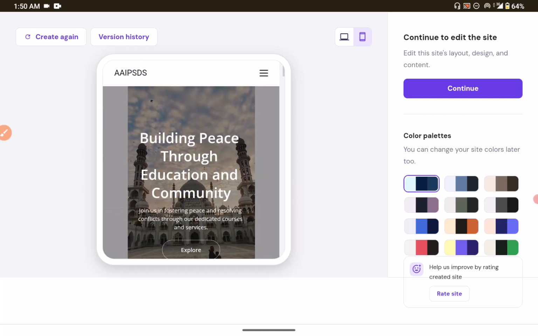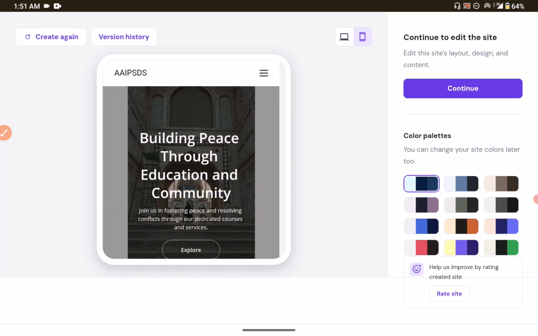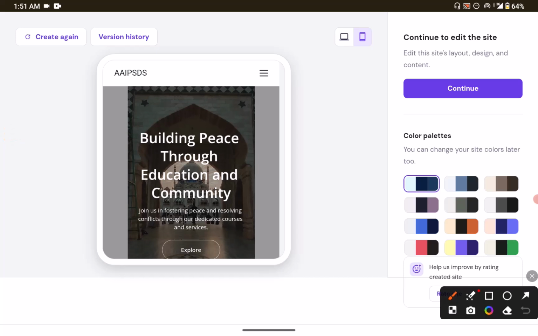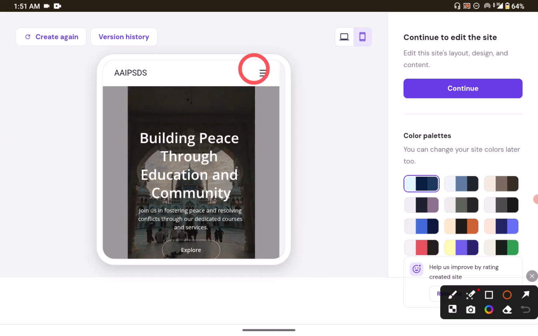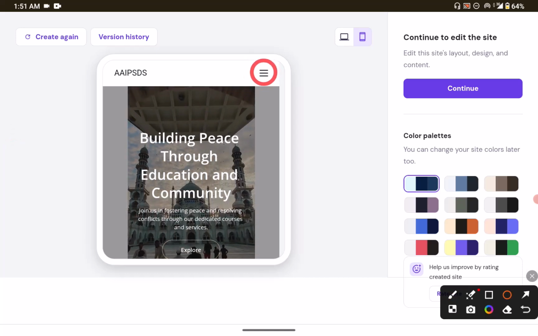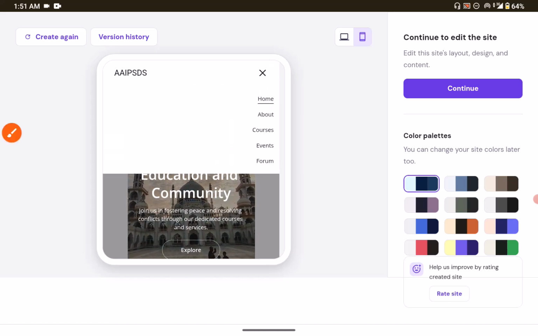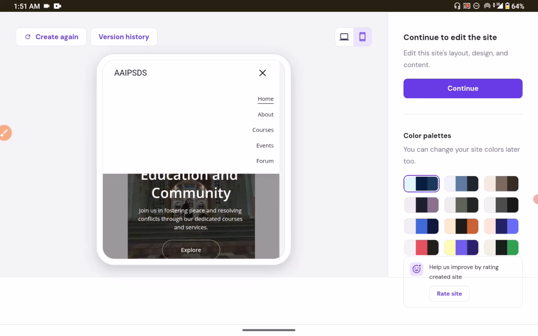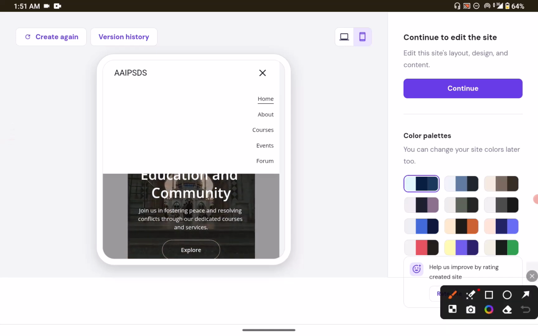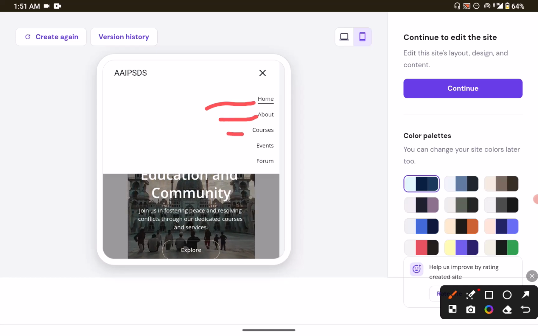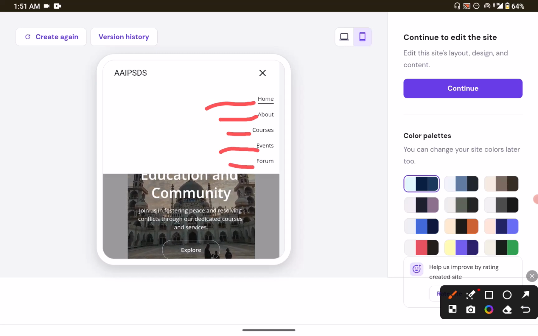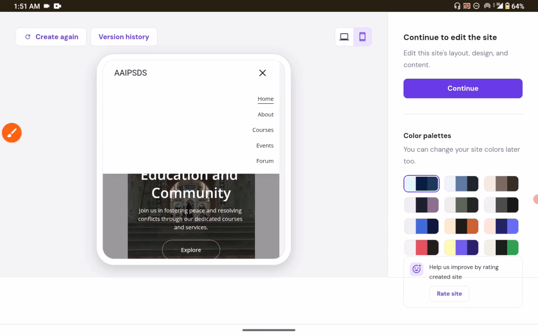I'll show you how to edit. Right here you can click on the hamburger, this is the hamburger right here, to see the pages we created. Clicking on the hamburger, we have the home, the about, the courses, the events, and the forum, just as we described in the prompt, and it's looking great so far. So this is what the mobile view looks like.